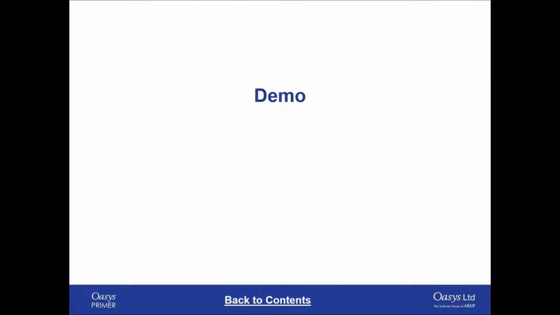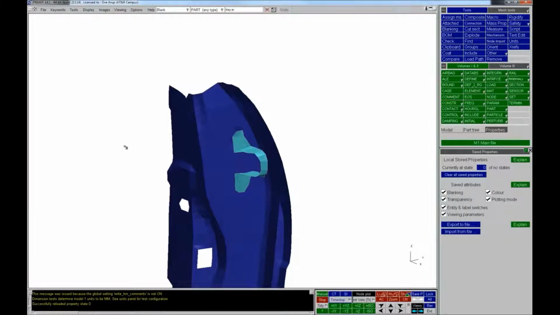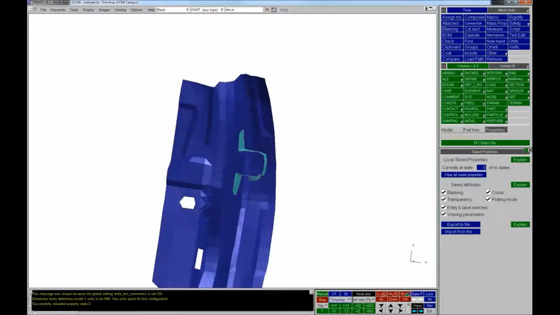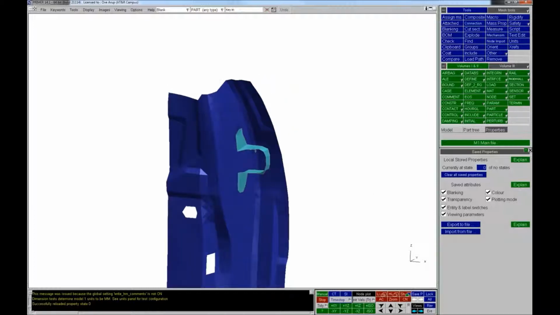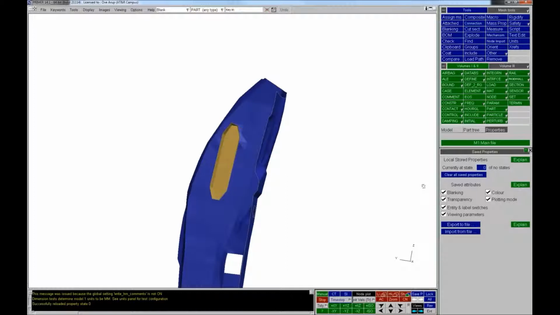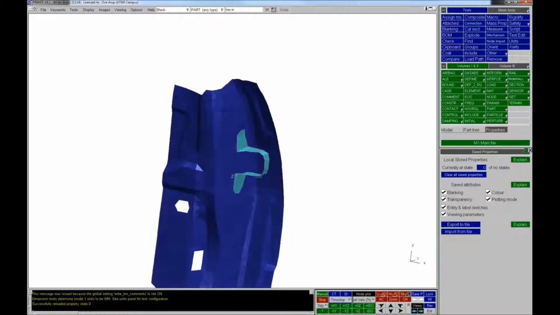So I'm just going to interactively demo this so you can see how it works. So if I just open up Primer, you should see Primer now, and I've got a very simple model in here. And this is part of a door structure where I've got a bracket here and a reinforcement plate on the back. So there's 3 parts. There's a dark blue part, the light blue bracket, and then the orange reinforcement on the other side. And I want to create some rigid connections through these parts. So I can do that through the connection tool.